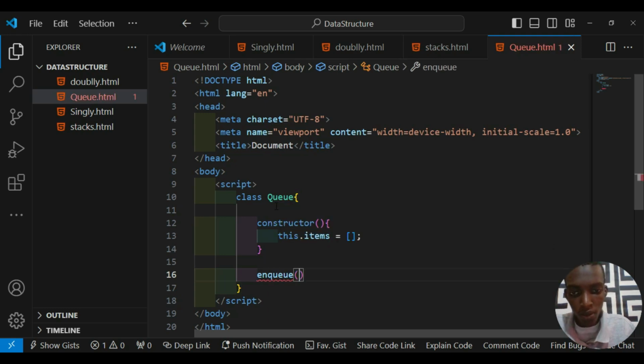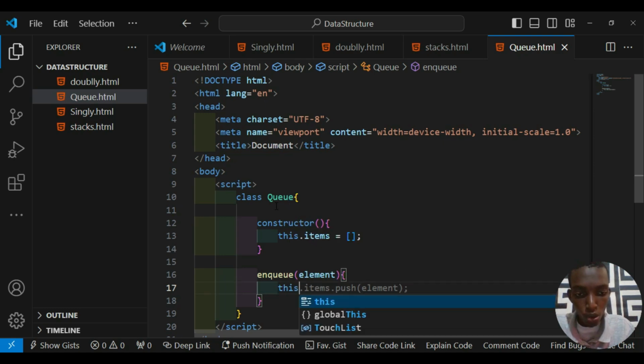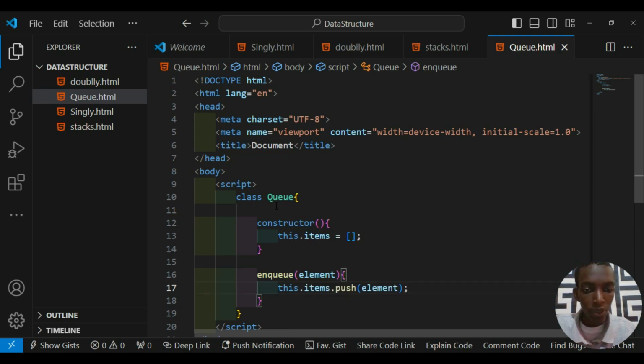Now enqueue, then I say element, right? Enqueue element, then I'm saying this here. Now this dot items dot what? Dot push element, right? Now what am I trying to do? I'm adding the element to the end of the array this way.